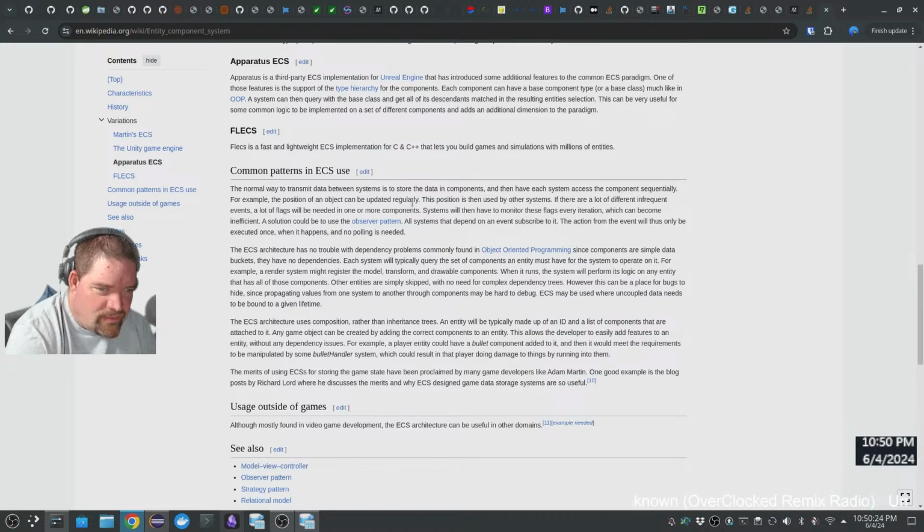Normal way to transmit data between systems is store the data in components and then have each system access the components sequentially. Position of an object can be updated regularly. This position is then used by other systems. If there are a lot of different infrequent events, a lot of flags will be needed in one or more components. Systems will then have to monitor these flags every iteration, which can become inefficient. The solution would be to use the observer pattern, blah, blah, blah.